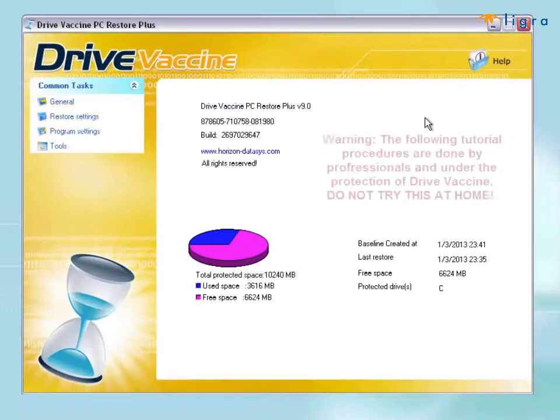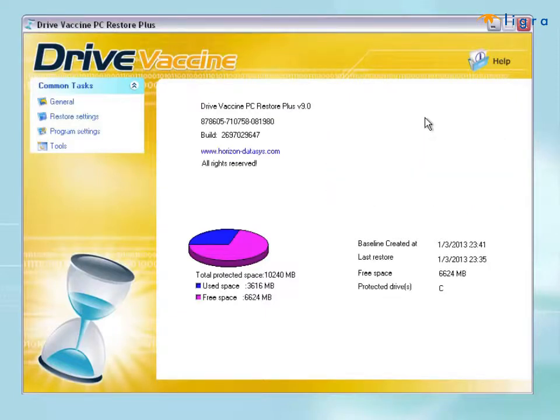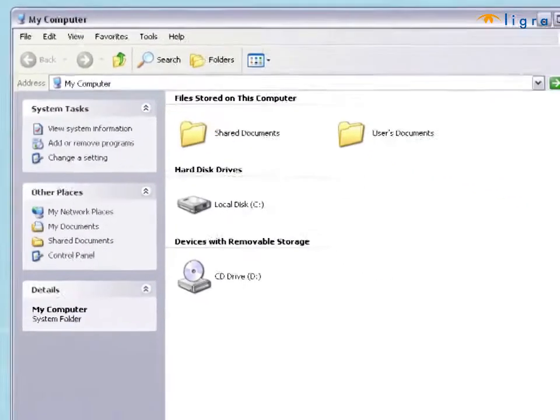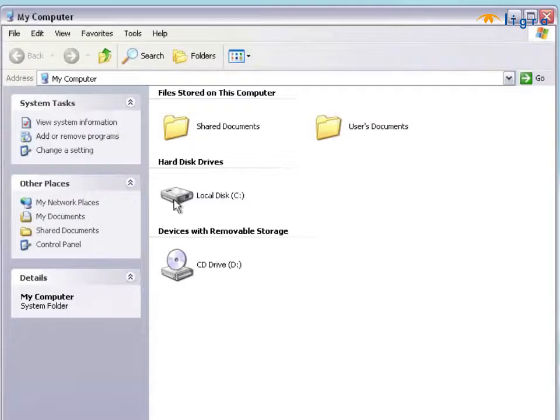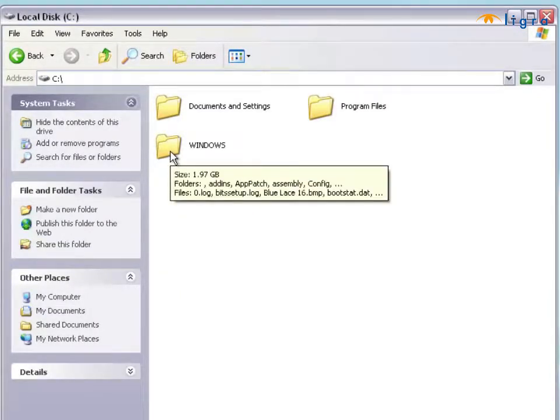In the next step of this tutorial, I'm going to show you how Drive Vaccine protects your system and reverts back from any infected or corrupted system files, changing everything back to a perfectly working state. So in order to do this, I'm going to intentionally delete my system files and my own personal files by just going to my computer here. Note, this is only for educational purposes. Do not try this at home unless you're well protected by Drive Vaccine.